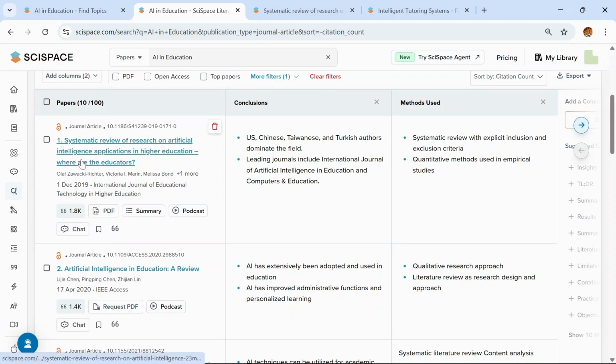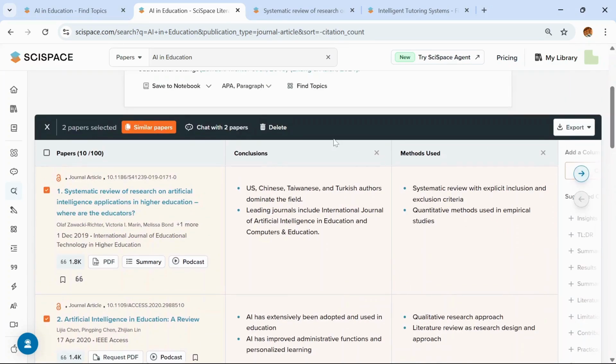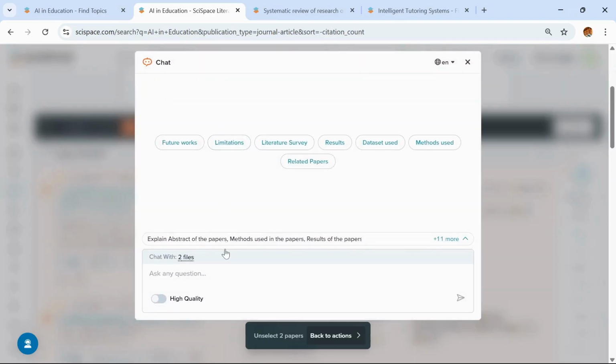If you want to chat simultaneously with more than one paper, you can select two papers and this option will open, chat with two papers. Click on that. So simultaneously you can chat with two papers. Meaning whatever you are typing, the answer will be derived from the two papers.